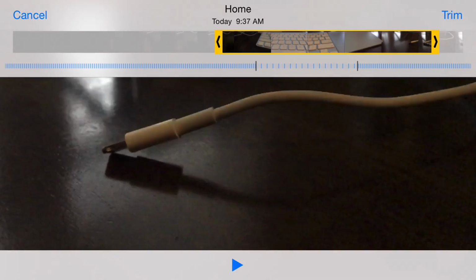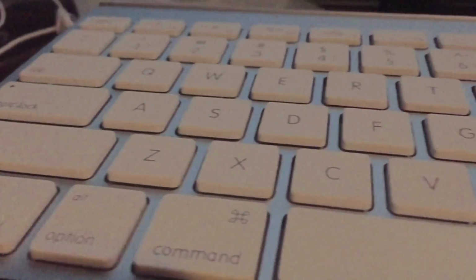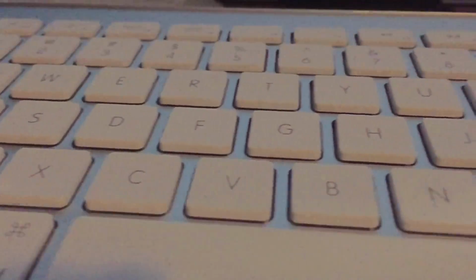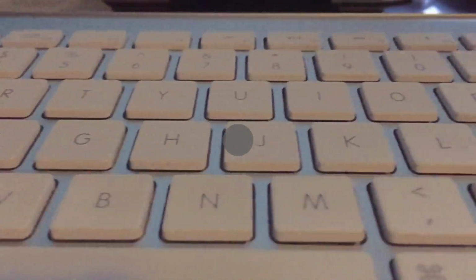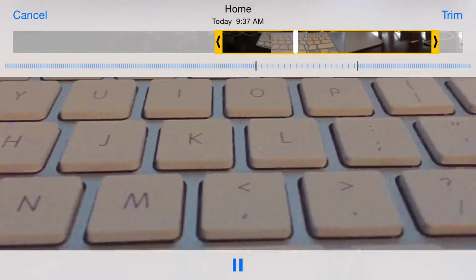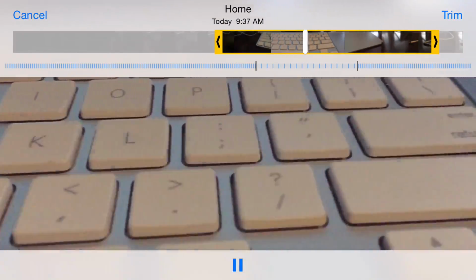And if I wanted to, I can bring in the entire sides of the video so that you don't see that much of it at all. Then we can press play just to see what it looks like. And if you notice, it goes into slow motion right as it goes across the keyboard. And we can watch the timeline go across.